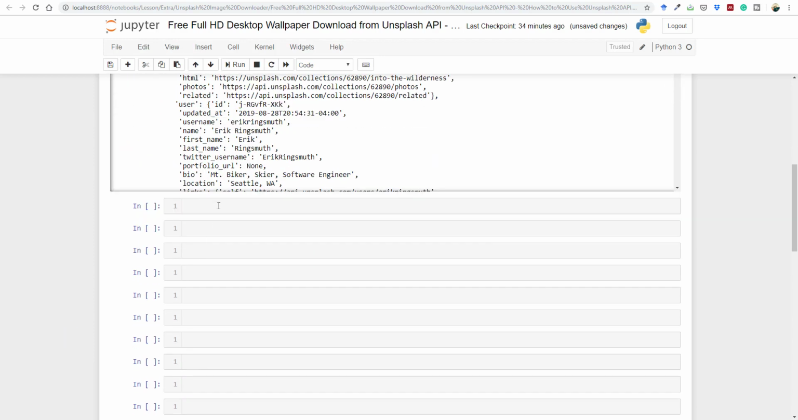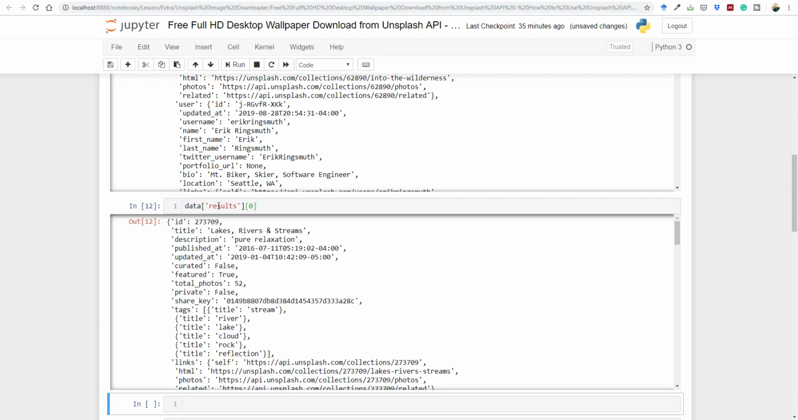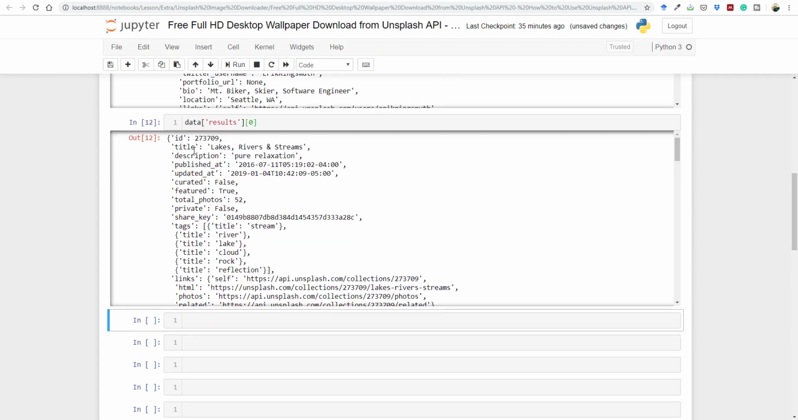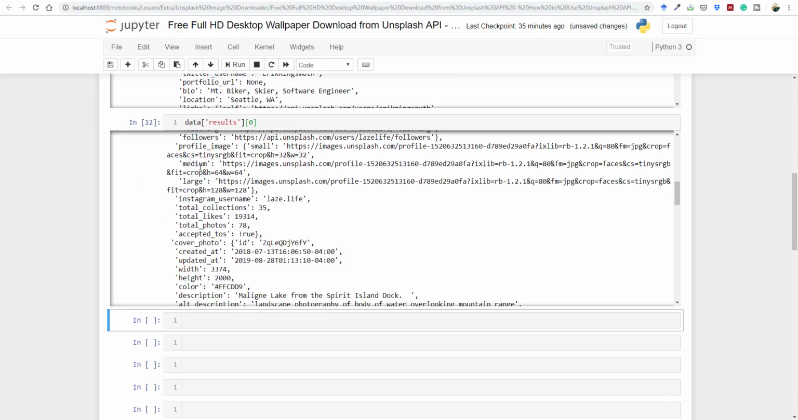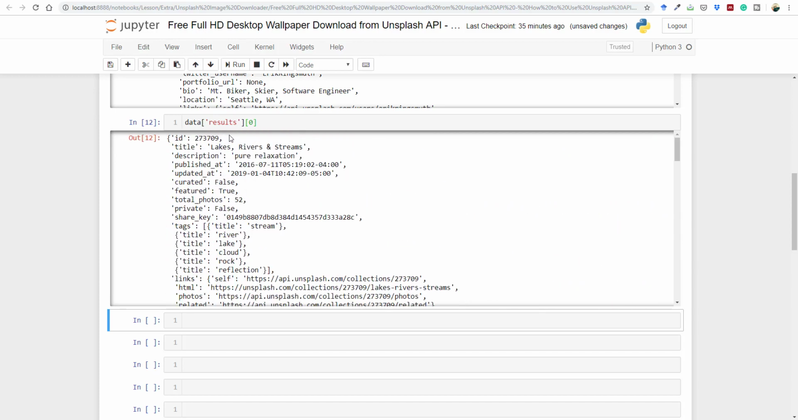Now let's go ahead and see the first photo. The first photo we can see with data and results. So it has a first photo. This address 0 has a first photo, the details of the first photo. So these are the details of the first photo, and this is actually quite large.